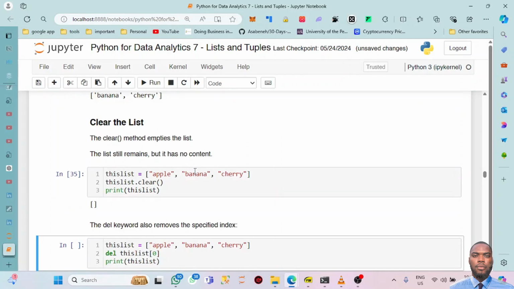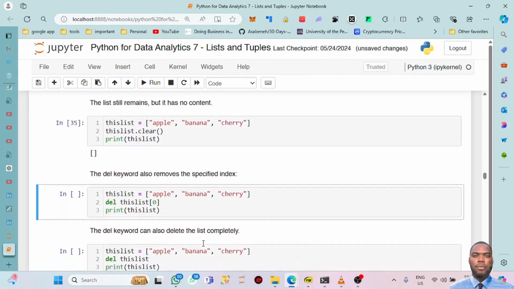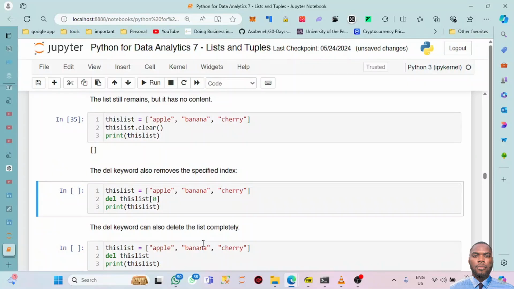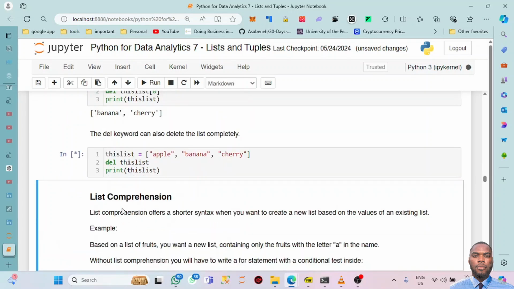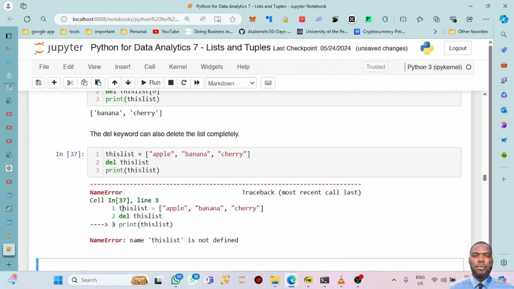Our delete also helps us to delete individual items, but most times you use it to delete the entire list from memory. You can delete apple, delete banana, delete a range of items, or you can say, okay, delete everything all at once. When I run this, it will show me this list is not defined, meaning I've deleted everything from my memory.